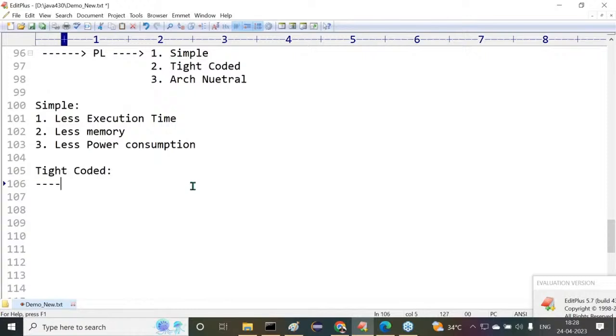Tight coded programming language. What is the meaning of tight coded programming language, guys? Observe carefully, all of you know. Say for example, all of you are aware of stack operations. Stack is one of the data structures. Are you aware of it? Any idea on this stack? Right, sir. Stack is a data structure. Am I right or not?